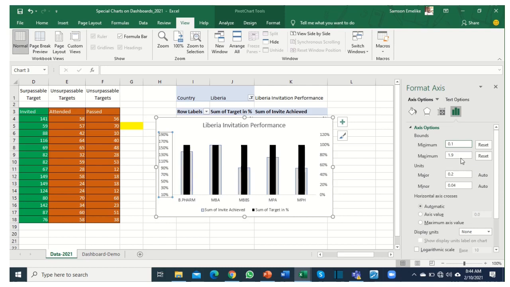So we have 0.1 here, that is, we are working on 0.1 and then 1.9 as the highest. So now let's go to this side and do the same thing. The maximum here is 1.9. The 0 here is 0.1 like we had in the other one. Good. All right, so we are good to go. We have set this now.